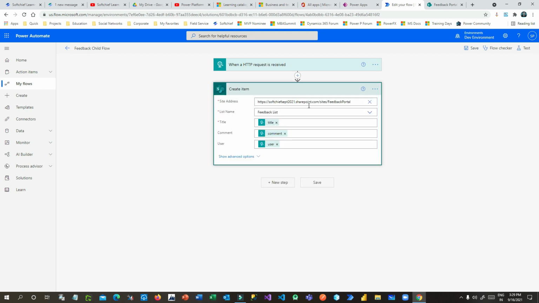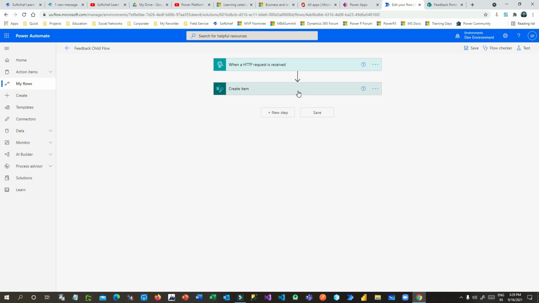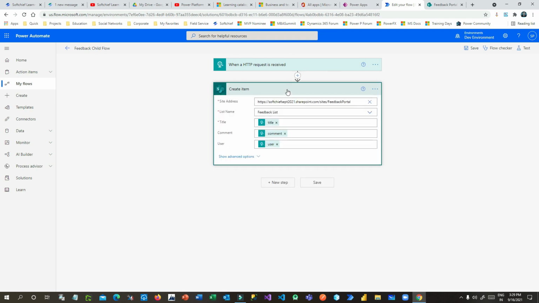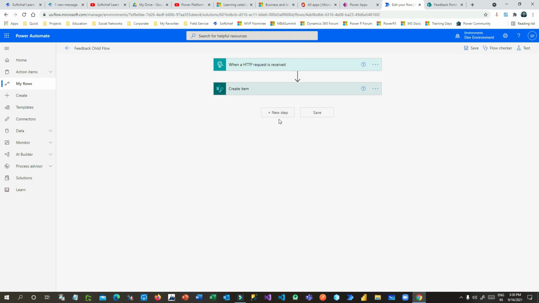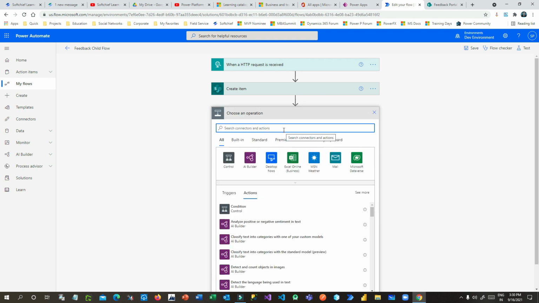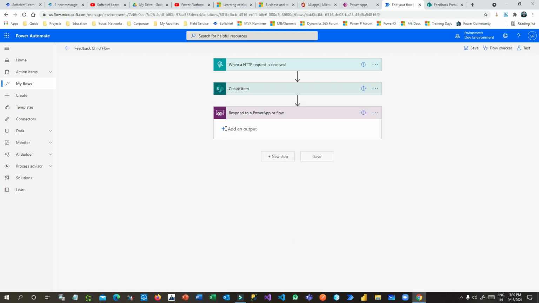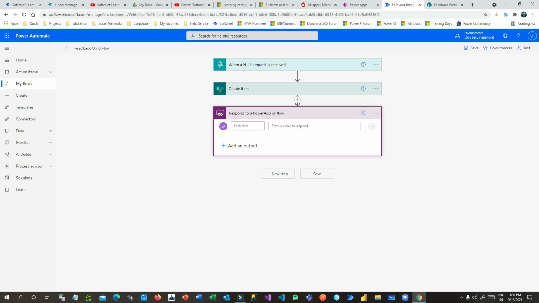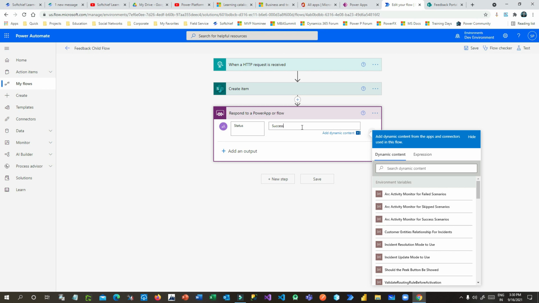Now once this item is created in SharePoint, I want to return a status to the parent flow, right? Once this child flow is called, once it will create the item, I want to return some message to the parent flow. So click on new step, and I want to add a respond to Power Apps. Once you click on respond, you can see there is a step called respond to a Power App or flow. Click on this, click on a message, or click on an input parameter. Now I want to provide status success, right?